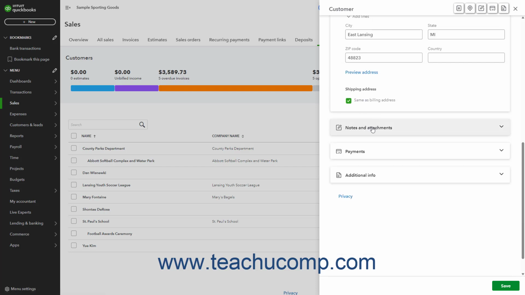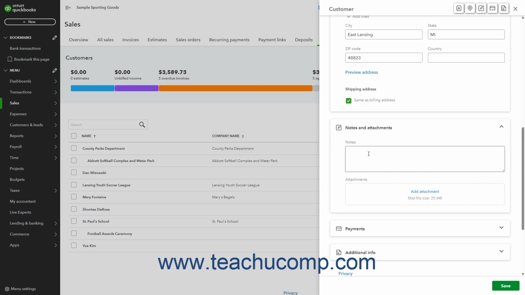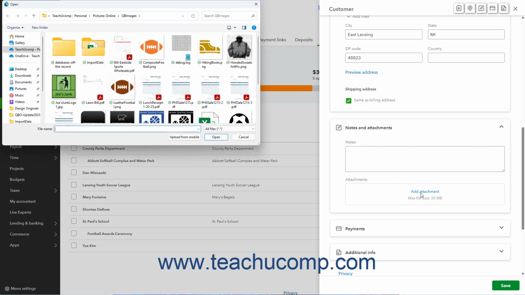To add notes about a customer, enter the notes into the large Notes field in the Notes and Attachments section. To add an attachment, click the Add Attachment link in the Attachments field, use the open dialog box that launches to find the attachment, click it to select it, and then click the Open button in the dialog box to upload it and attach it to the customer record.